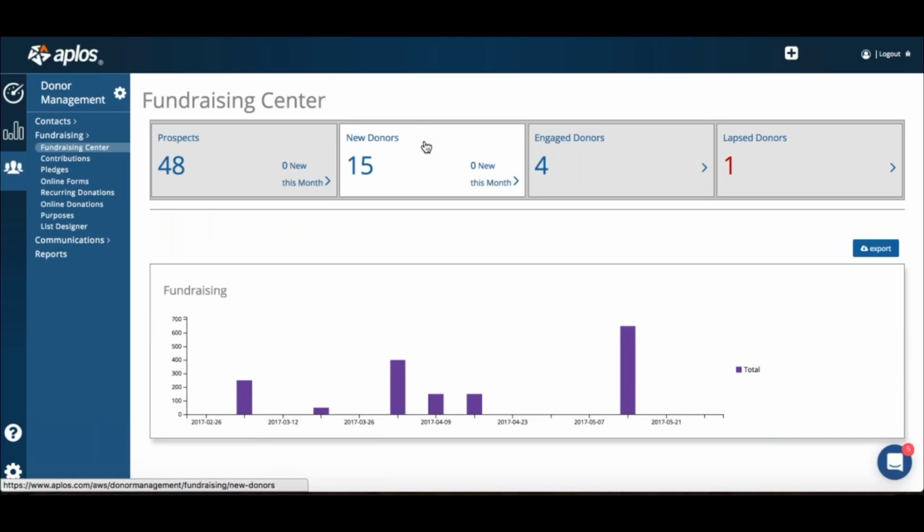Those are people that have given at least one gift to your organization within the fiscal year that you set up in the system. In other words, you can set up donor management in Aplos based off of your own fiscal year. Some run January through December. Some are a July 1 through June, so on and so forth. But whatever fiscal year you're running in, you can then create based off of that. So these are your new donors. These are people who have given at least one time within that year.